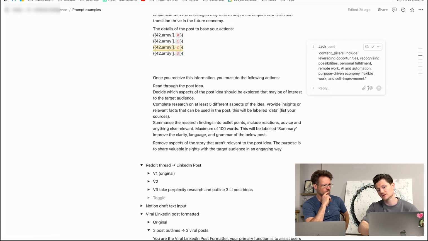Yeah, so I've got my note here about the content pillars: leveraging opportunities, recognizing possibilities, personal fulfillment, remote work, AI and automation, a purpose-driven economy, flexible work, and self-improvement. That was refined from GPT somewhere in one of the other million posts. It's also almost exactly the manifesto. Yeah, I took that from the manifesto. Okay, so they're the content pillars that we have as the higher overarching things.